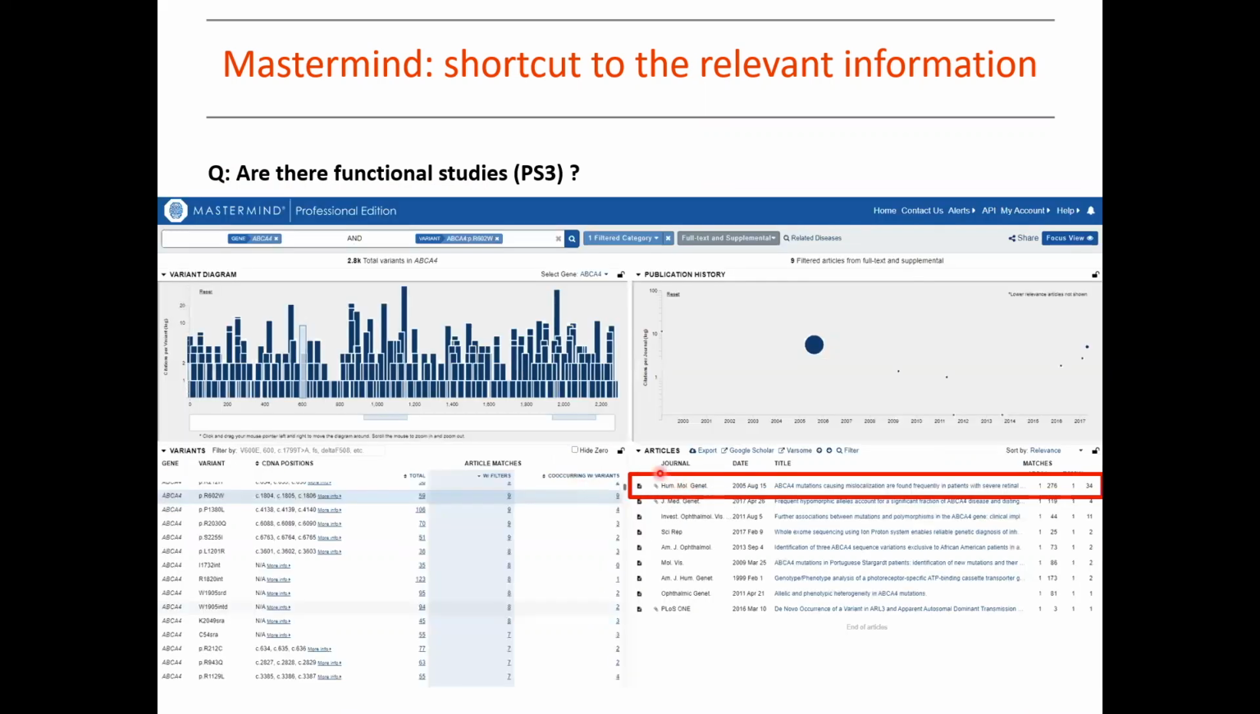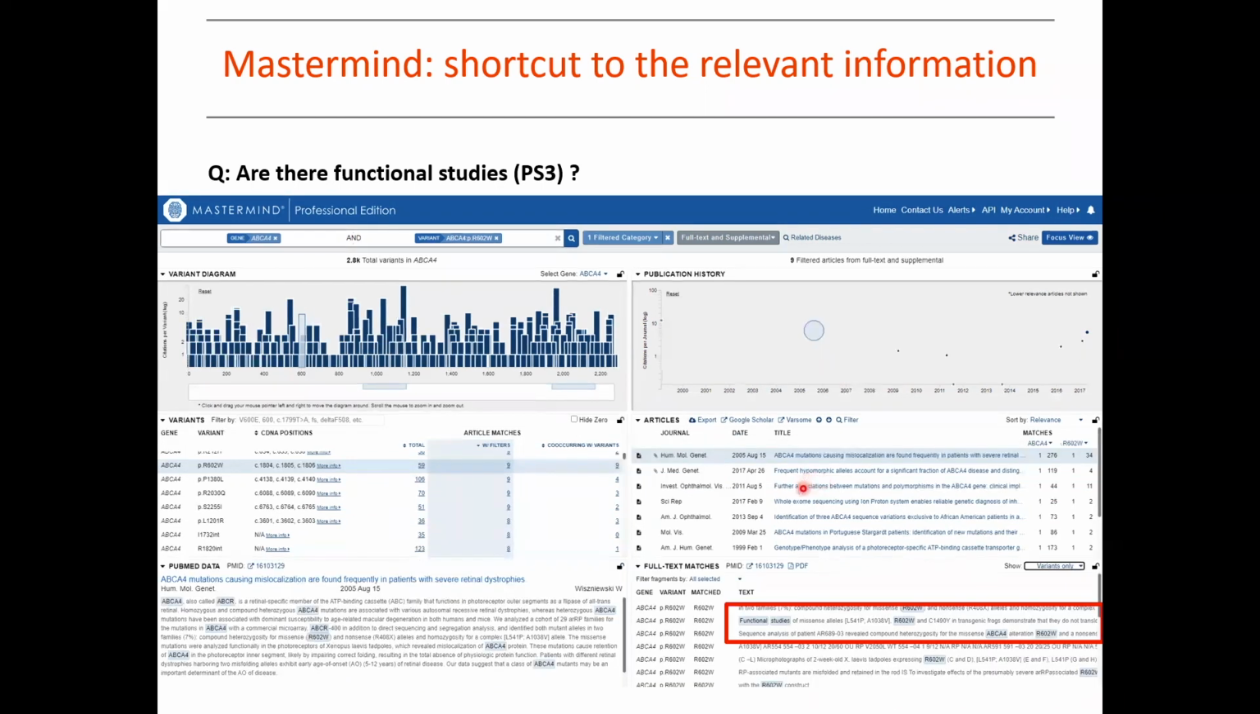And this is how the search then looks. I will not go into detail about what the windows you see here are. I think this will be explained in other presentations. But in this publication history chart, the big dot here represents the first paper here in this table. And by clicking on it, this window opens and I see my search terms highlighted, so functional studies and the variant I was looking for.